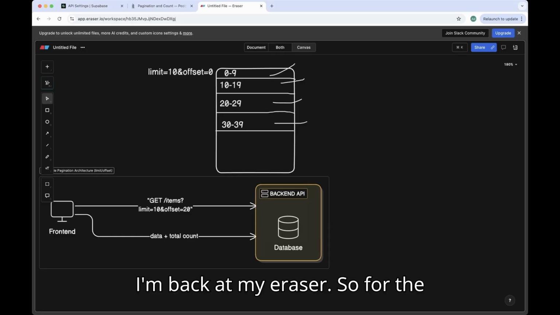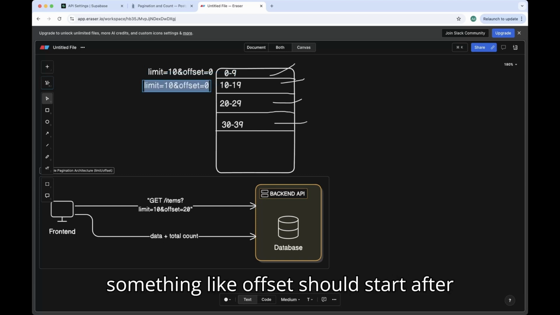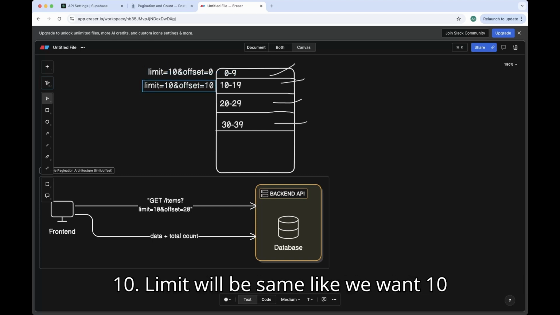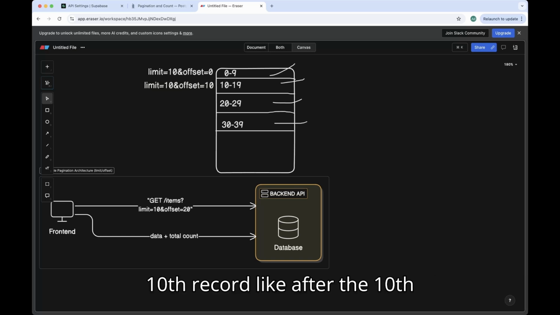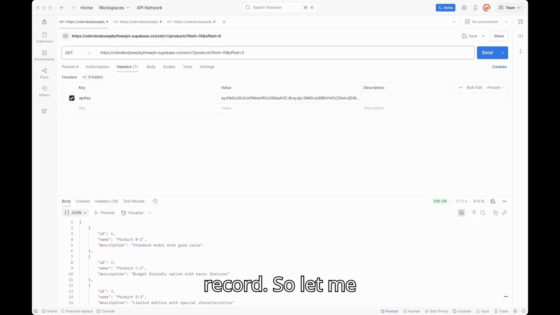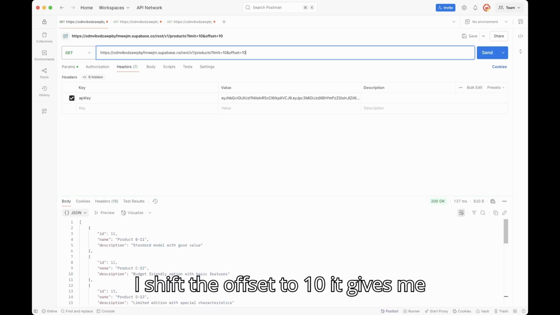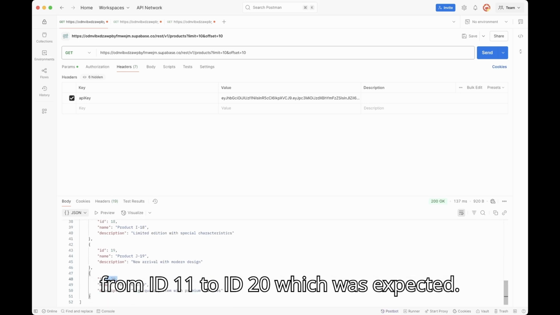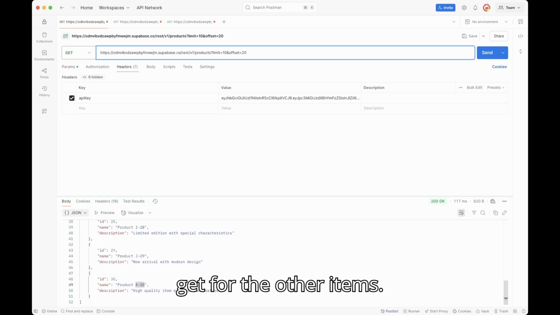So I'm back at my Eraser. For the next 10 records, the query will be something like offset should start after 10. Limit will be the same, we want 10 records, but we want to start after the 10th record. Let me go to Postman and see what we got. As soon as I shift the offset to 10, it gives me ID 11 to ID 20, which was expected. In the same way you can get the other items.